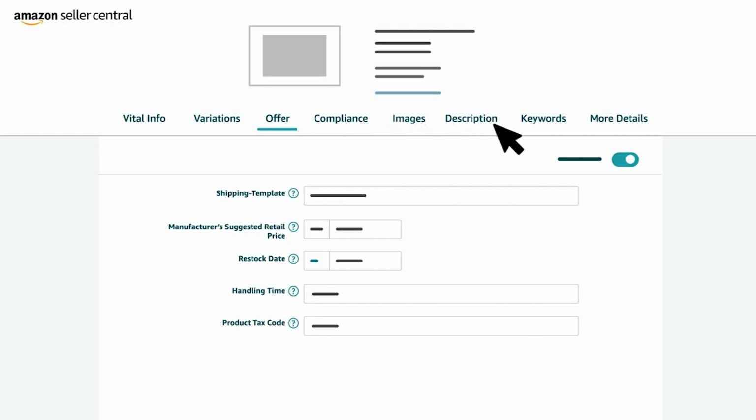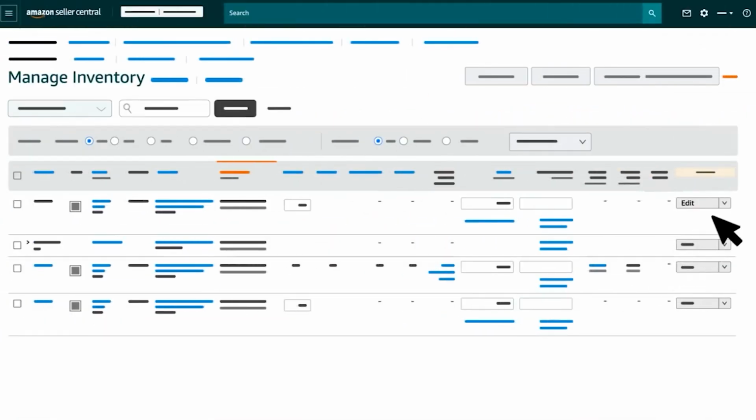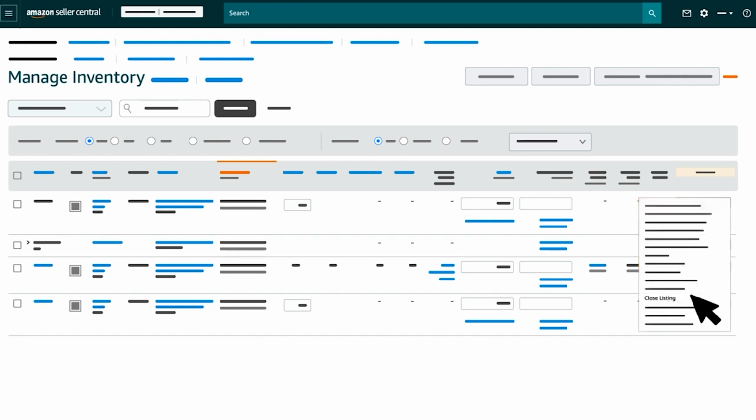Step 4. Sync your inventory. Once your Amazon seller account is connected to the CJ Dropping account, you can start syncing your inventory. To do this, go to the Inventory tab on the CJ Dropping website and click on the Amazon option. From there, select the products you want to sync and click on the Sync button.